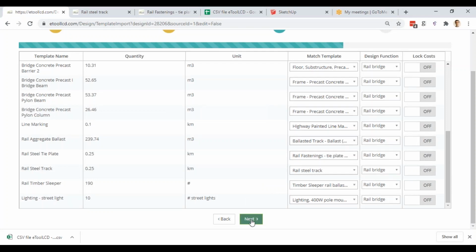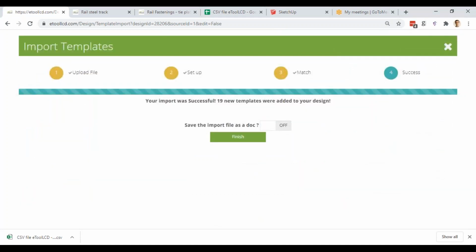So I'm happy with the matching. Here I can also select the function. So in this case, this is the rail bridge, the railway, is the sleepers, the track, and also these other ones here for the railway. All others are part of the bridge itself. So we'll segment the template into different functions as well.